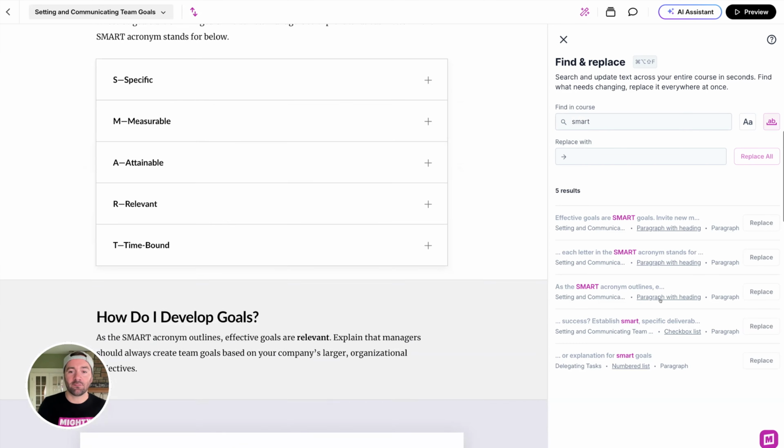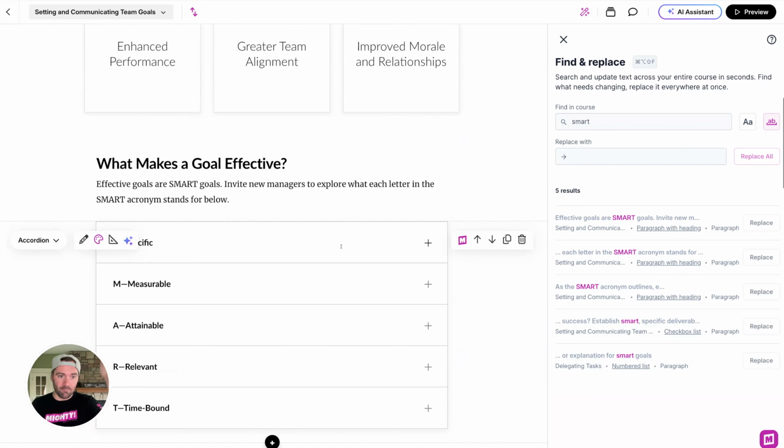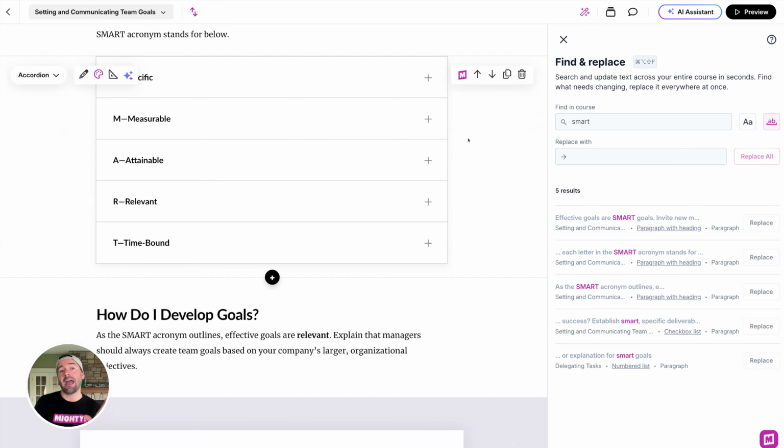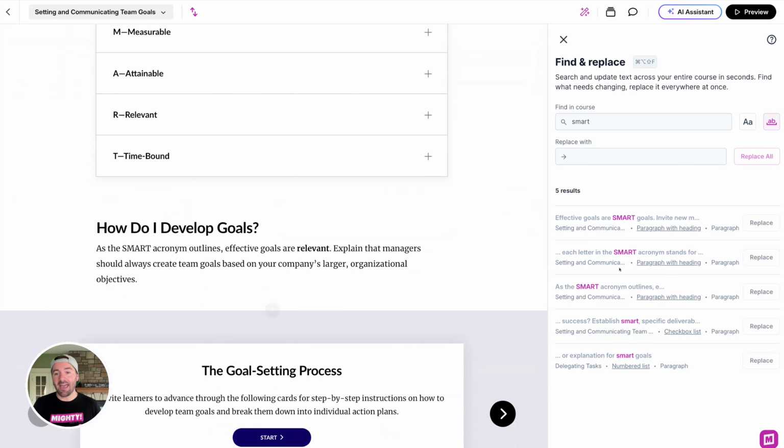Let me jump down to the next one. It's right below this section here, where it breaks down the word or the acronym SMART. We can see again, as the SMART acronym outlines, dot, dot, dot. So we give you a little bit of a phrase around the word as well, just so you have some context. And again, you click it, it takes you there.